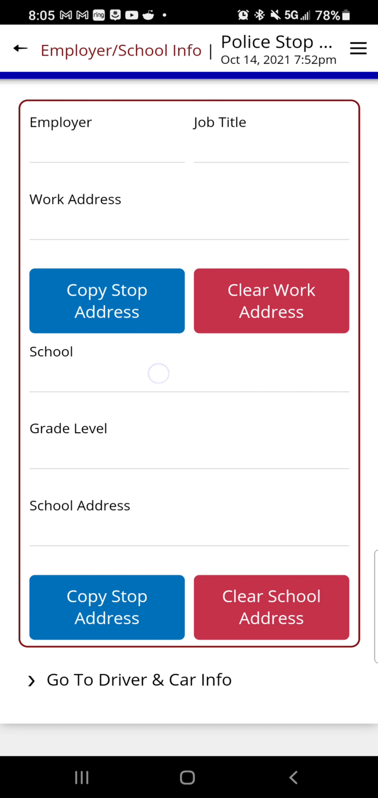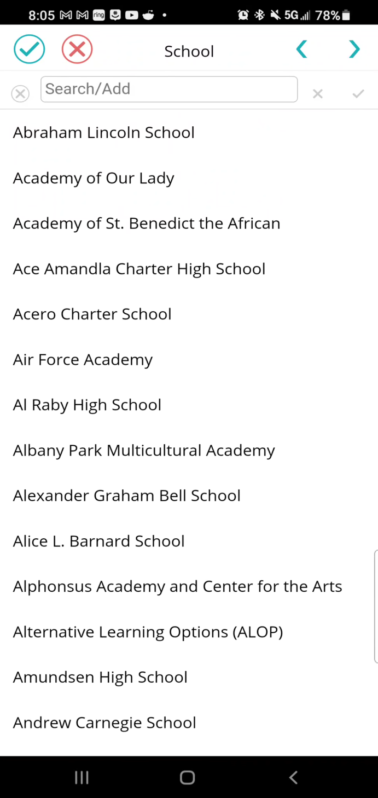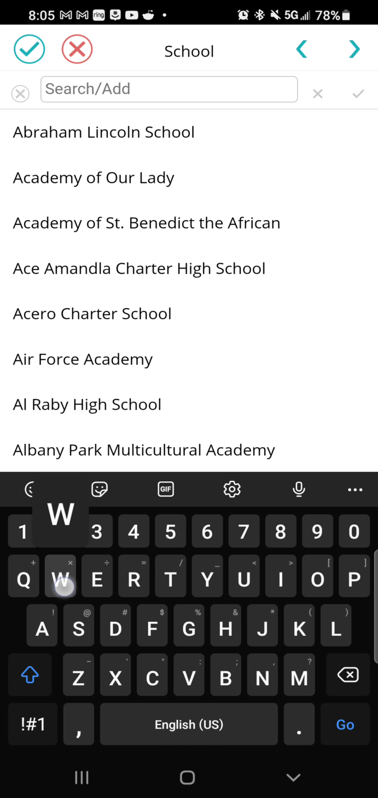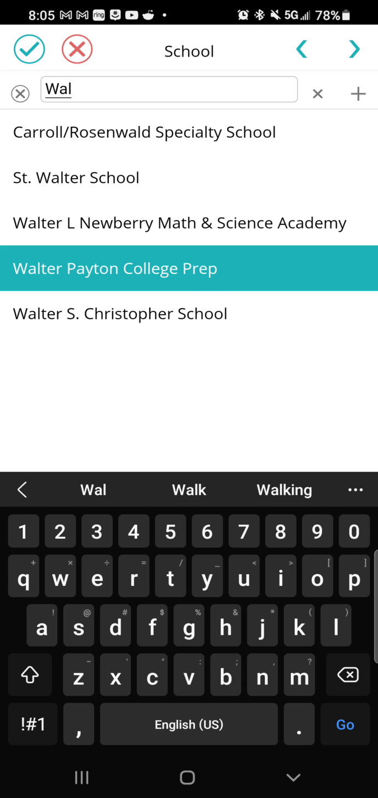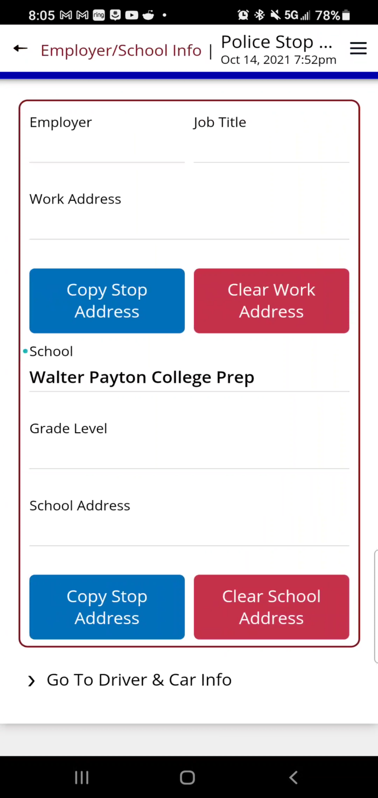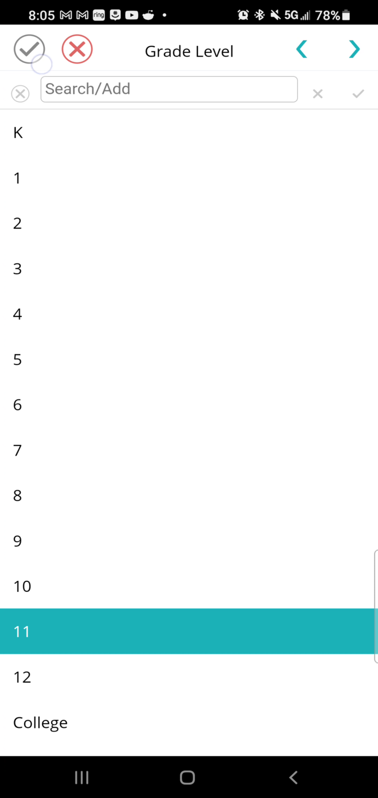So here's an example of another way we can save time. If we tap in school, this is now a drop-down list of every school in the city. And that's a big list. So I'm going to tap where it says search ad, and I'll start typing the name of a school. So I'll type in a few letters, and there we go. We have a few names that match. So we'll go with Walter Payton College Prep and hit the check mark. Okay. Grade level, we'll say that Mr. Collion is in 11th grade, and we'll hit the check mark.